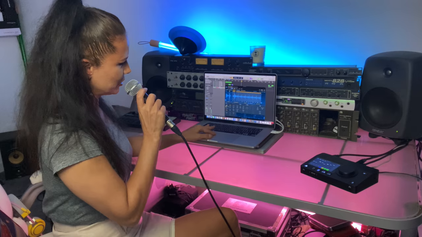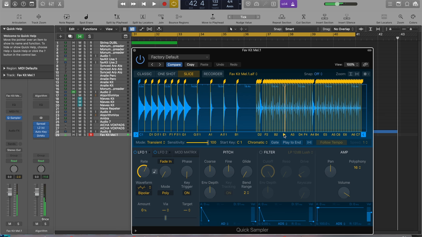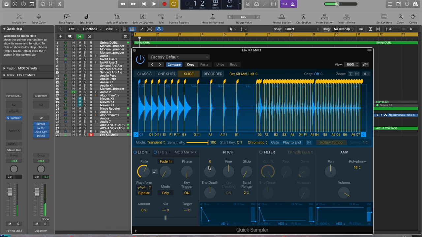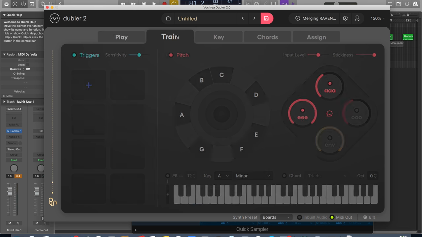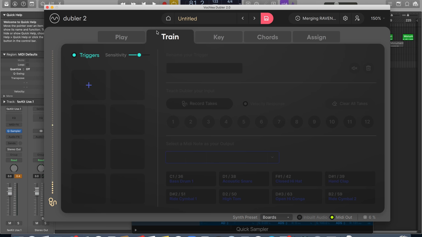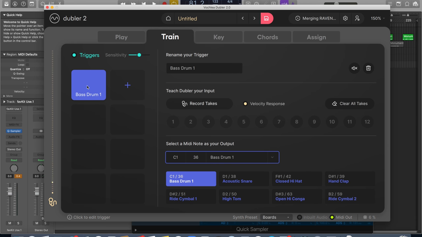And you can see now I'm just randomly triggering some hi-hats from that selection. So let's go into Dubler and assign these into proper triggered points in a different section where we train Dubler to understand our little drum patterns. And this will work as well with the audio samples. Then you can see the bass drum is on C1, so I'm now triggering the bass drum.